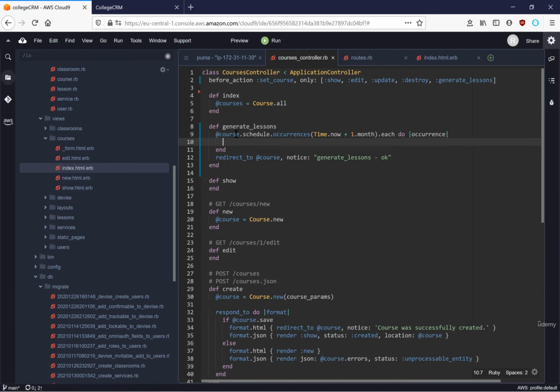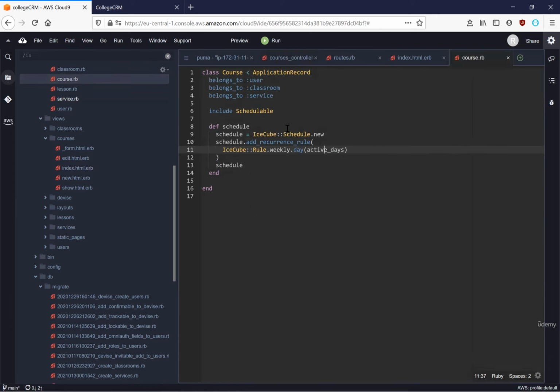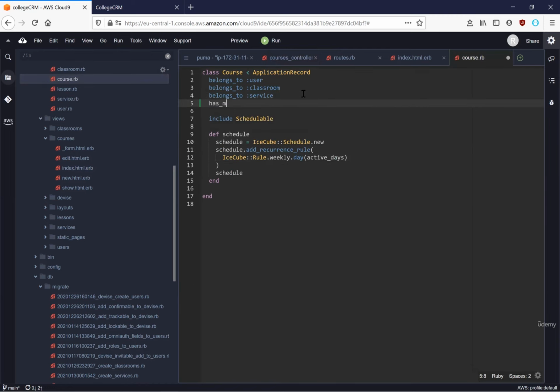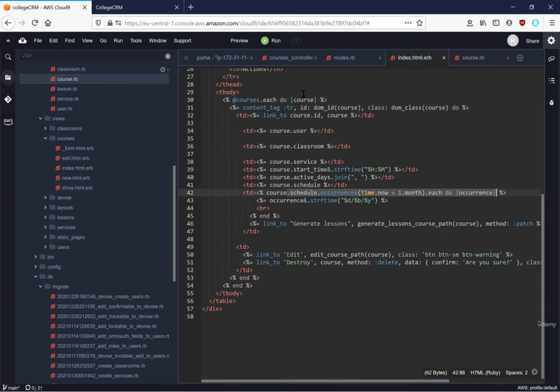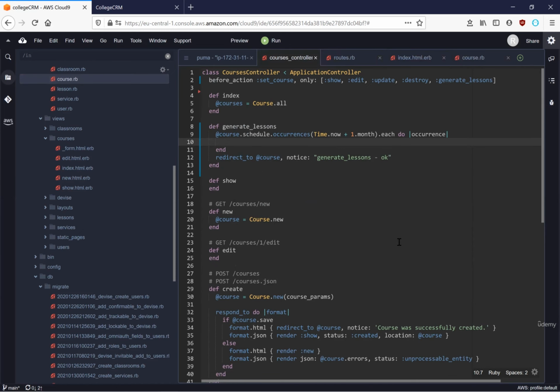We will say that the course has many lessons. So course has many lessons. And how are we going to generate the lessons? So we said that course has many lessons, and we'll have course.lessons.find_or_create_by. It's for us not to just create duplicate lessons. Find or create by, and we're going to create a lesson with start will be this occurrence time.